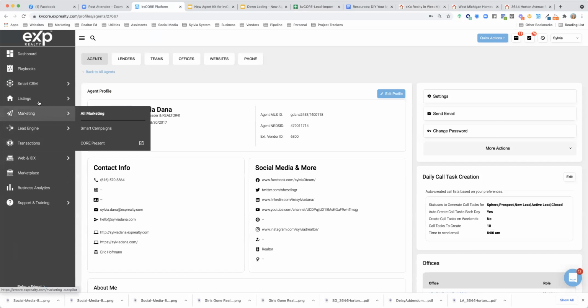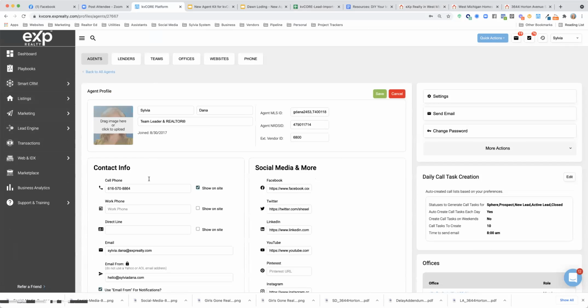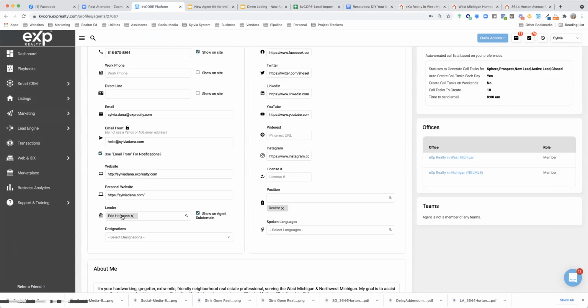And then what you're going to do here. If I go here to edit my profile, you'll see where it says lender. This is the lender that I've chosen as my primary lender. Now you might have asked KVCore to add a few different lenders, a handful even, and you could change them around. Like, I'm sick of Eric, I'm going to now put Amanda in there, and you could change this. And then for showing on agent subdomain, that's so they show up on that financing tab.